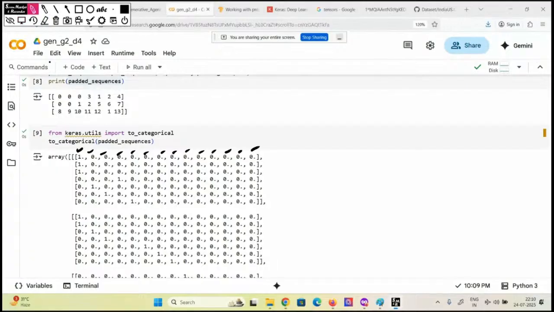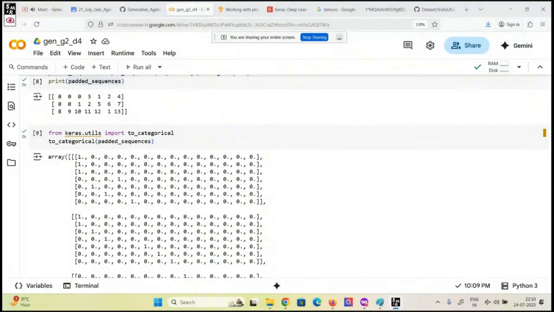Let me correct it. 1, 2, 3, 4, 5, 6, 7, 8, 9, 10, 11, 12, 13, 14, right? So total 13, 1 to 13 is there, okay, and 0 is also added as a padding. That's why we have 14: 1, 2, 3, 4, 5, 6, 7, 8, 9, 10, 11, 12, 13, 14, right?